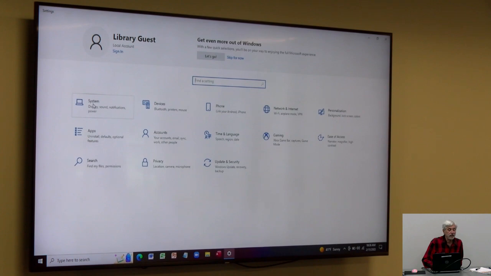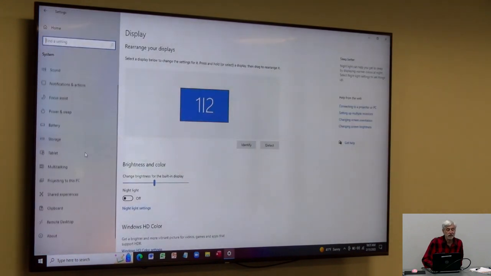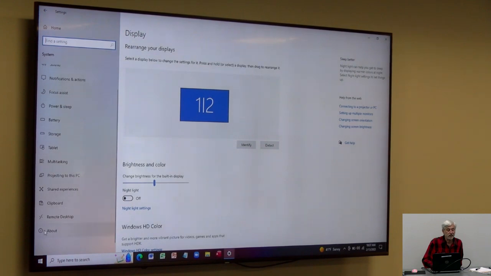But while I'm here, let's see if I can do this. I want to go into System. So remember, we're in Settings, and I told you your computer will tell you what kind of processor you have. So in the Settings, I'm going to come all the way to the left. I'm going to click on About.